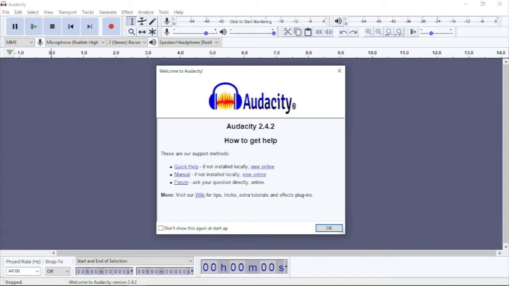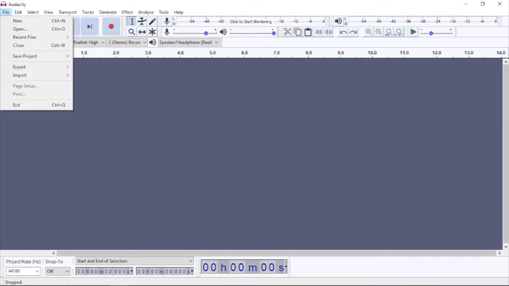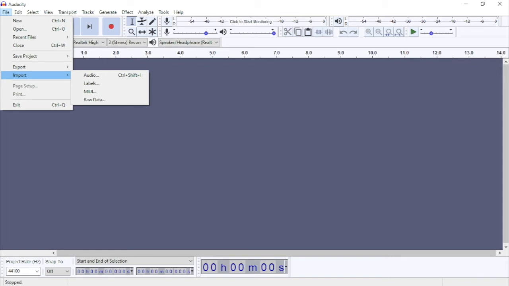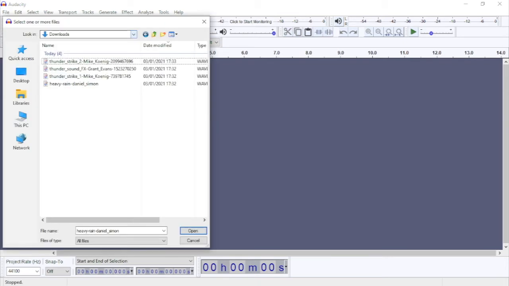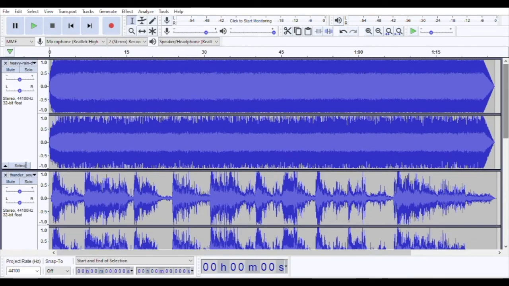Okay, so back to Audacity. Now that you've downloaded some sound, you can either drag and drop your files from your Downloads folder straight onto Audacity, or simply click up in the top left corner, File, Import, Audio. A window will open up. Make sure it's showing your Downloads folder at the top and highlight the sounds you want to import and click Open. You'll now see that Audacity creates a track for each of your individual sound files.